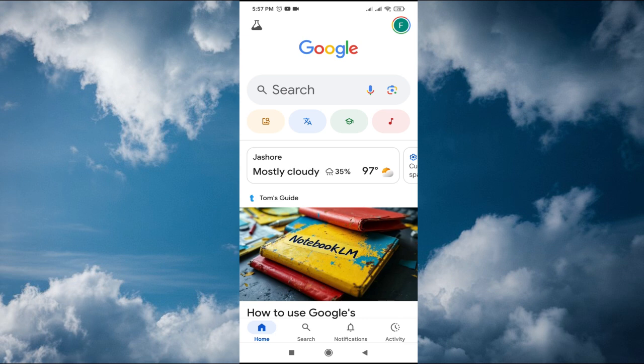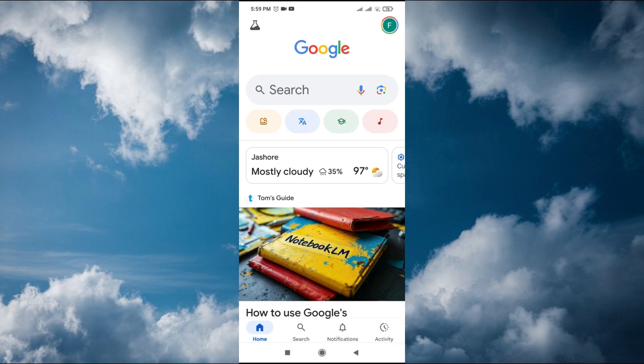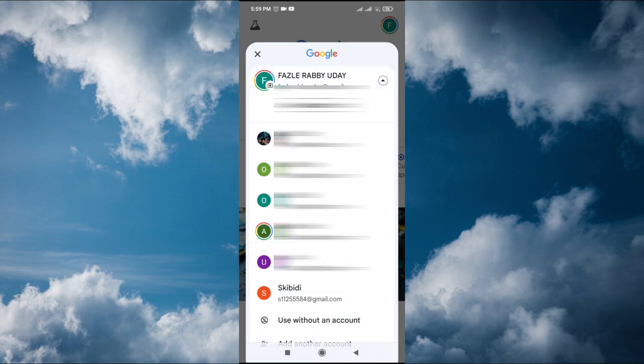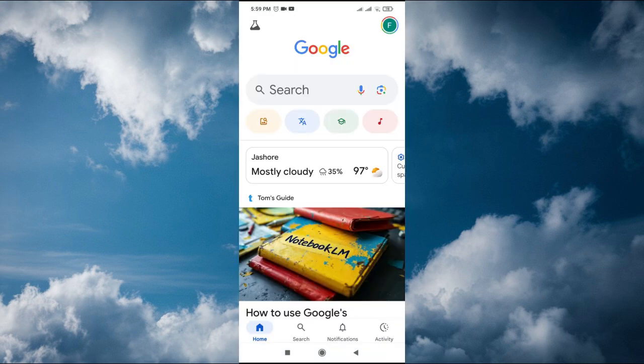So if I go to my Gmail account again, if I tap on this right corner again, and tap on this expand menu option in the right corner, here you can see my Skibidi Gmail that I have created is now added on my phone. So I can use this email on my PC also. You just have to add the email and the password, and you can log in.